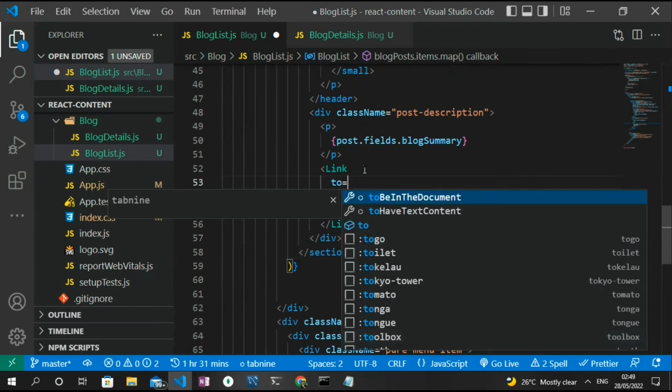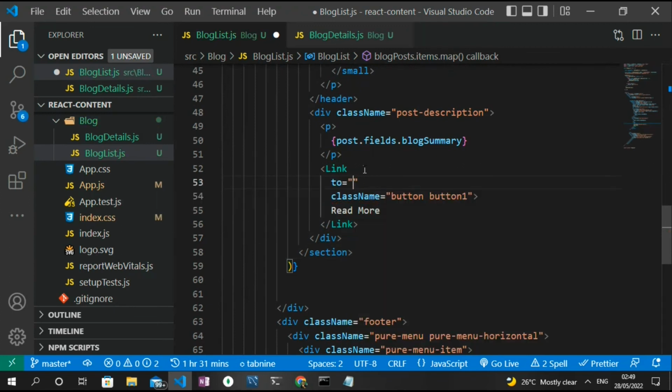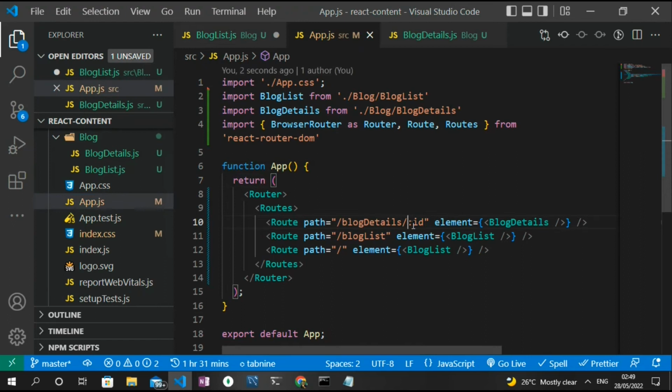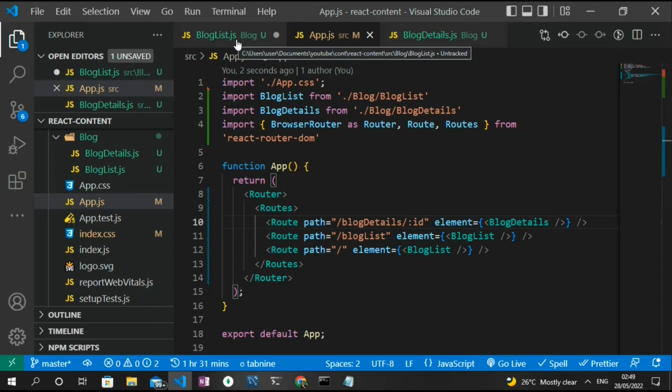So where are we linking to? We need to configure that as well. So I'm going to make use of a bracket rather than quotes. Inside the brackets, we're going to have the blog URL. I'm going to make use of backticks because the blog details has a route ID. As you can see in the app.js, we need to pass an ID here, and the ID we'll be passing is the system ID, that is the sys id, which is unique to each particular blog post.